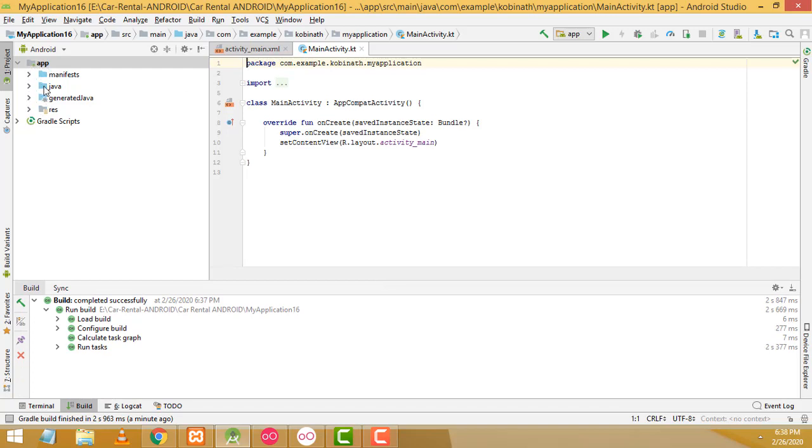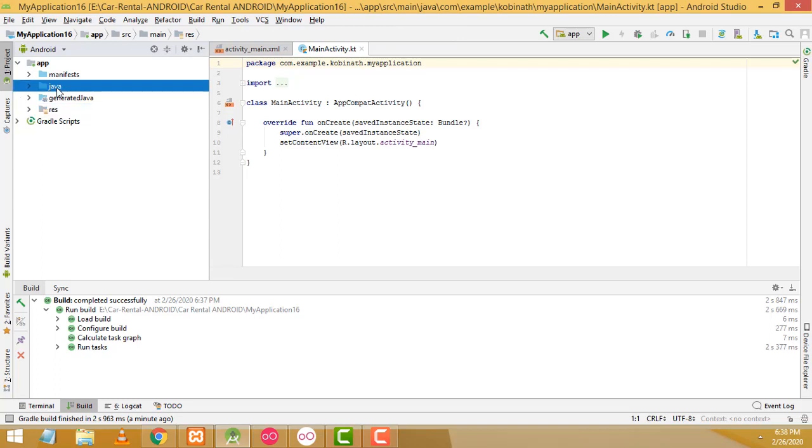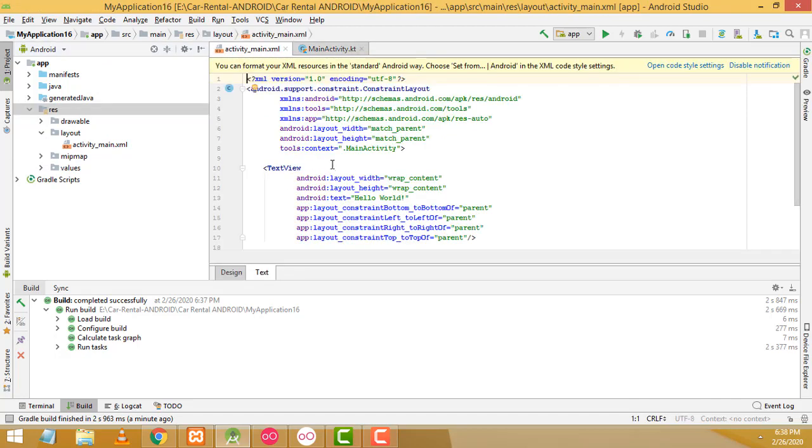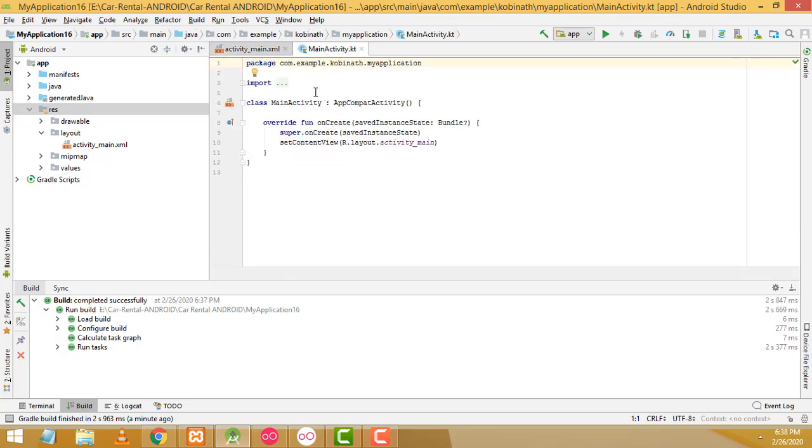Inside the app folder, we have two folders, the Java folder and the res folder. Inside the res folder, first we have to design the layout. That's very important. Here, activity_main.xml is where you will design the app. This one should be the code. So first we have to double click and open it.